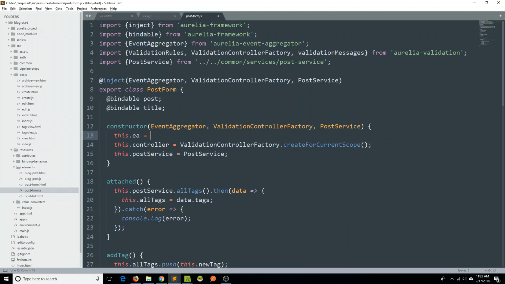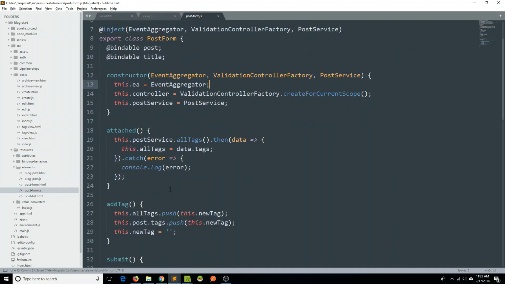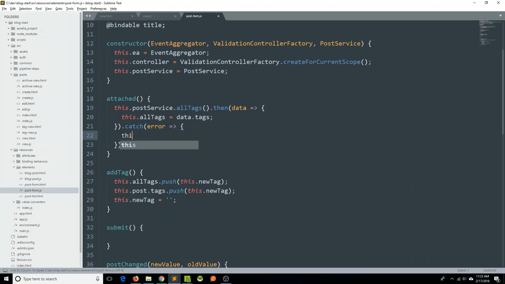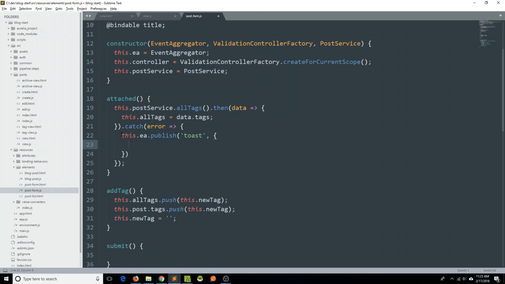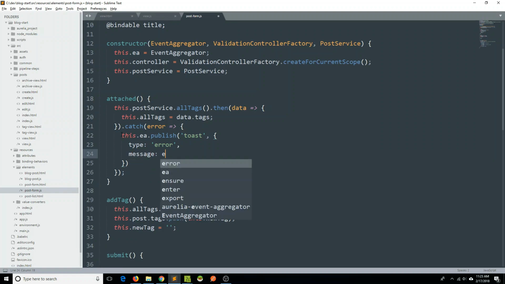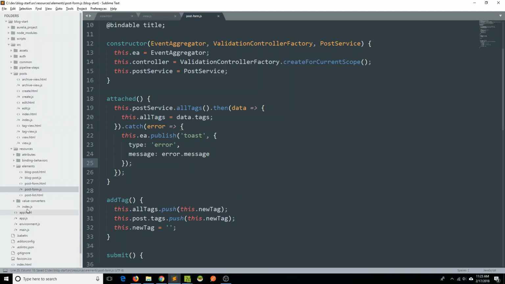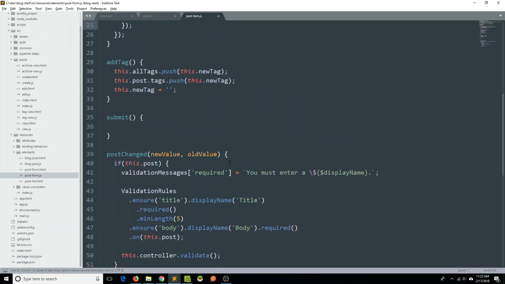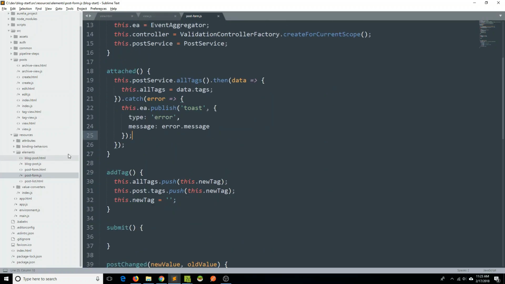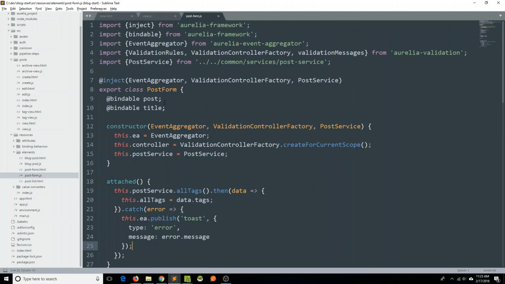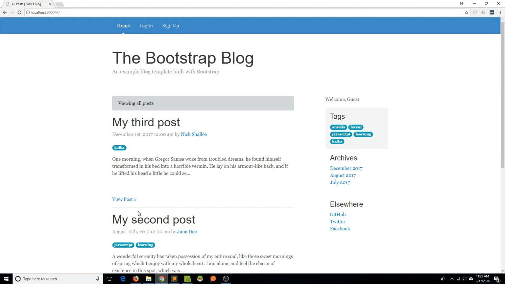So then I will say this.ea equals event aggregator, and finally I will use the event aggregator here to publish a toast, and we'll have a type of error, and the message again deferring to whatever's passed. Perfect. So as frustrating as it can be sometimes to go back and refactor, it's always a good idea to do so. And now our application, if I go back over to it, is handling errors a lot more gracefully now.